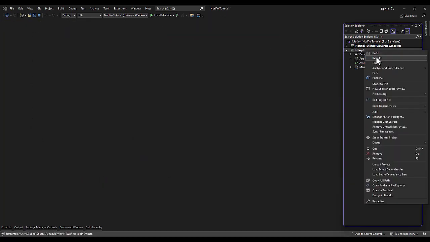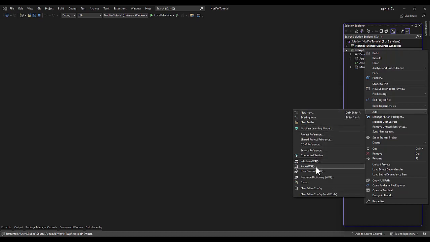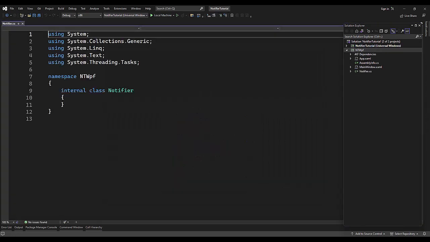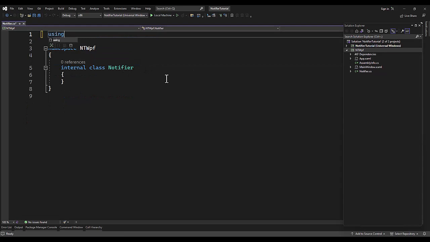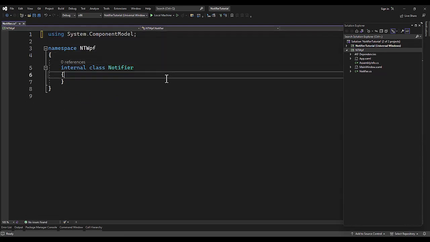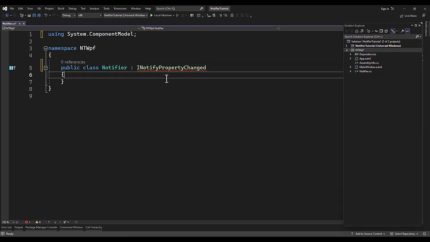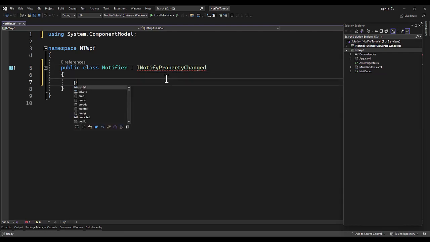Okay, so first of all, add a class. Call it Notifier. You've probably seen this class before if you've looked at any of my other tutorials. Going fast as I can here. Just using System.ComponentModel. Make it public. We're not going to worry about the internal stuff right now. And INotifyPropertyChanged. It guessed it for me. Good going.